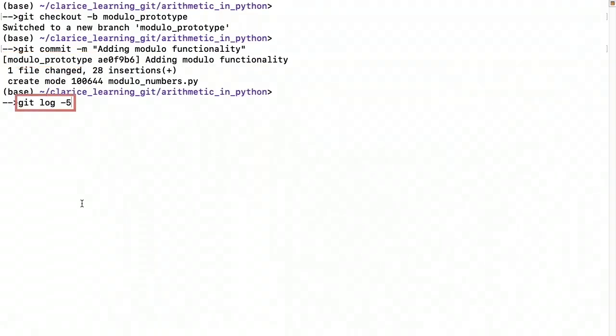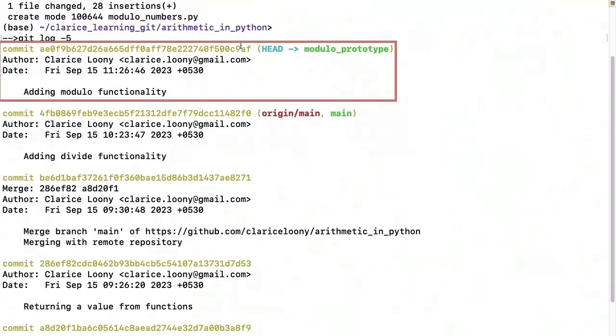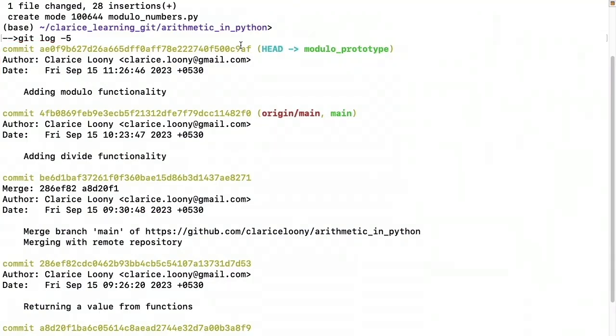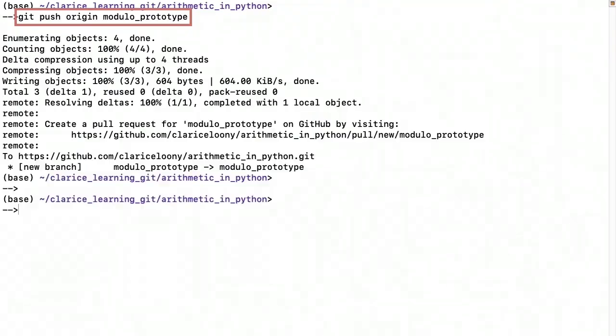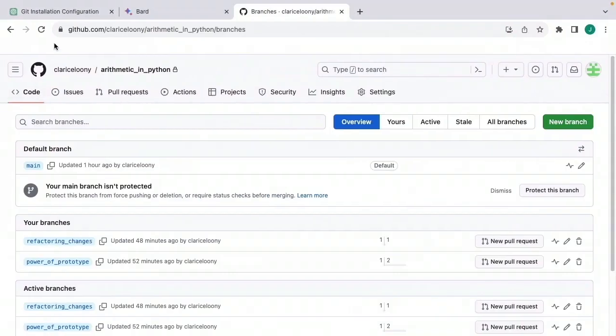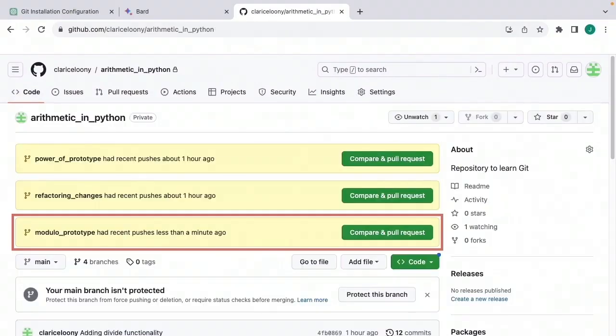And if you run a git log, you can see that modulo prototype is now ahead of main and origin main by 1 commit. Let's push this new branch to the remote repository. Git push origin modulo prototype will push the changes we have in our new branch to remote, and you can actually head over to GitHub and ensure that these changes are present here in remote. You can see that modulo prototype had recent pushes less than a minute ago.